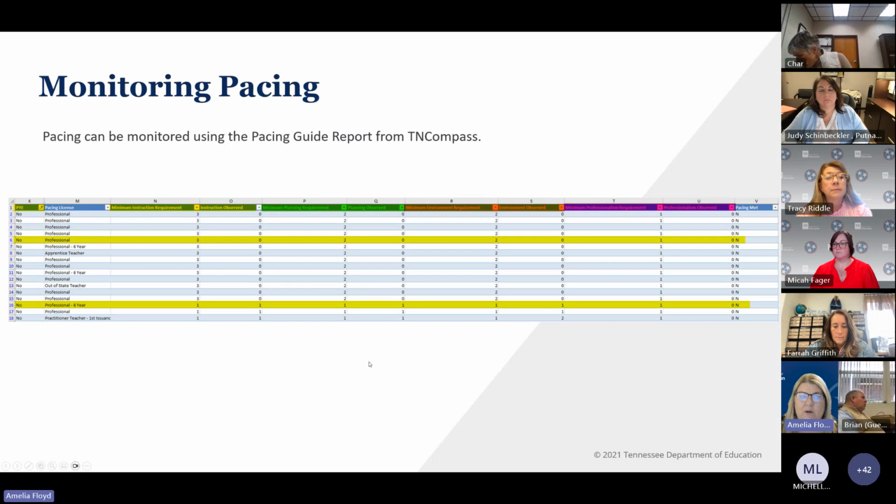The other thing that you need to be doing is monitoring pacing. We talked about this at last month's office hour. You can use the pacing guide report from T Encompass. It will show you the number of instruction and observations that need to be done, how many have been done. It's broken down by planning, environment, professionalism. Column V will tell you if your teachers have met pacing.